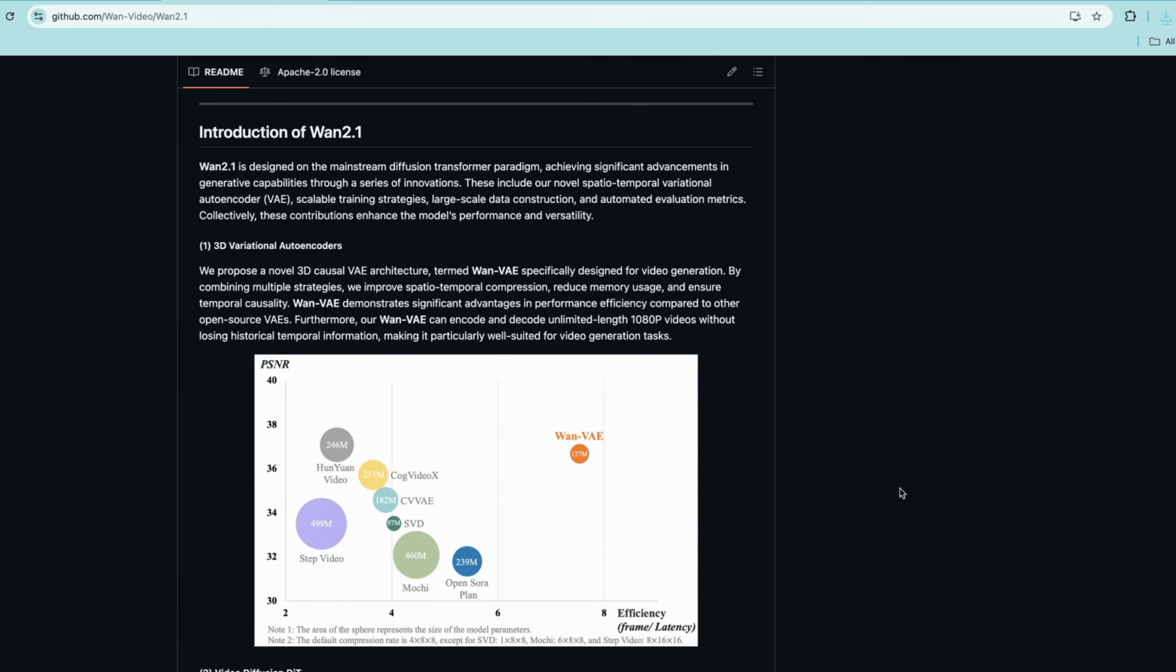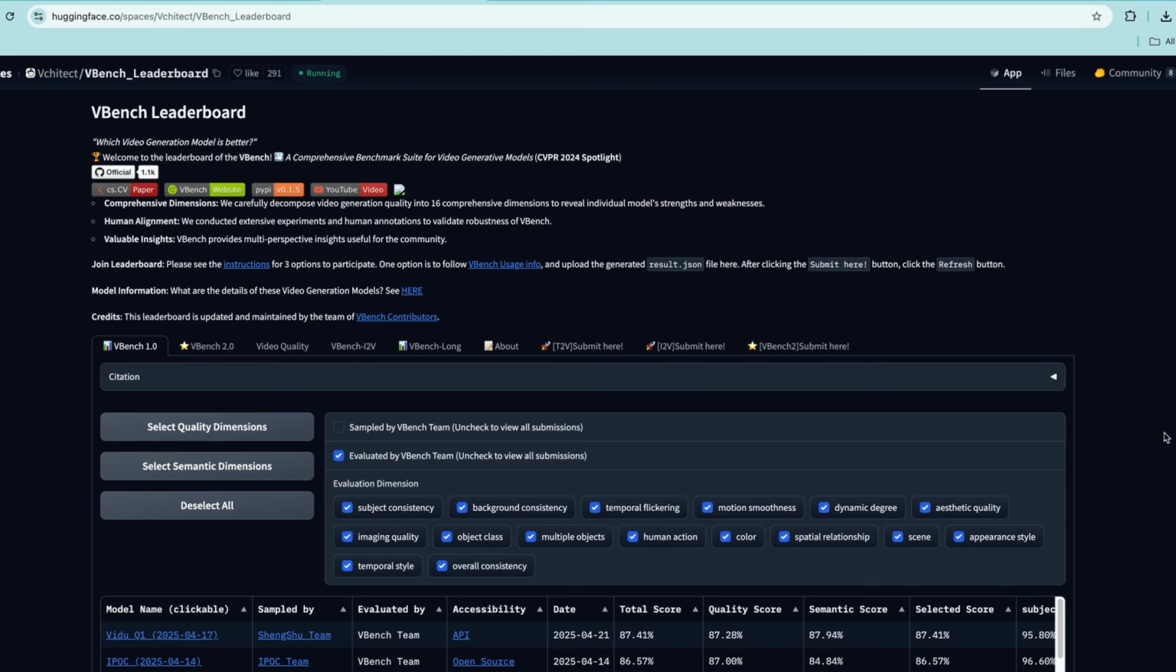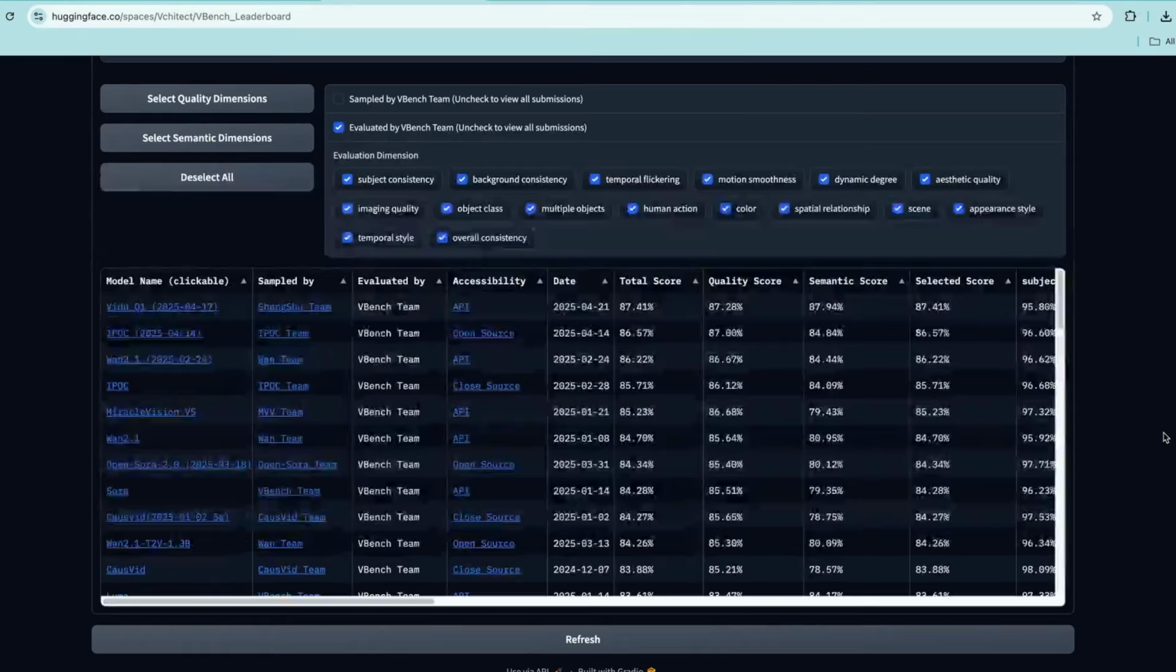It's developed using the Phantom subject to video method, so it doesn't just generate random moving shapes. It actually tracks the character's facial structure, clothing style and pose consistency. This is especially useful for those of us trying to build character driven stories, product ads or visual try on demos. Now let's talk about performance, because this is where Wan 2.1 really shines.